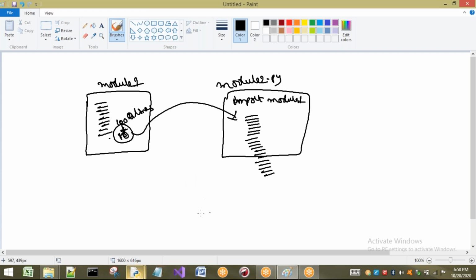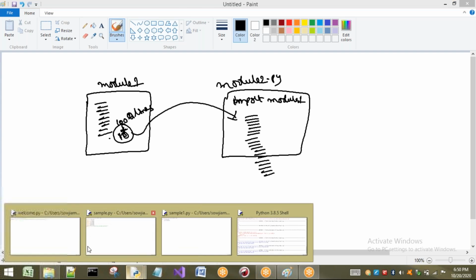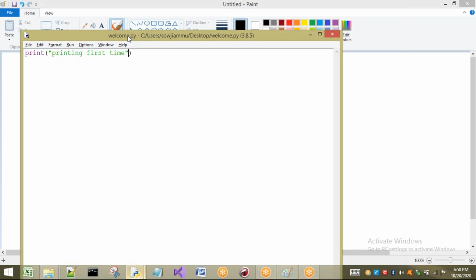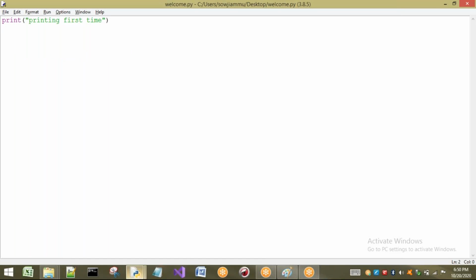First I am going to take two modules. The first one is the welcome module. In this I am going to write one print statement: printing first time. Okay, this is my welcome module. Observe that it is welcome.py, and there is only one statement in it.